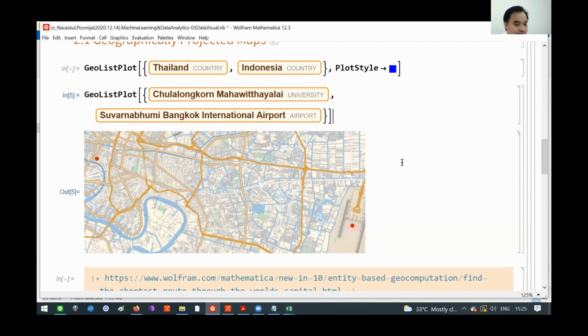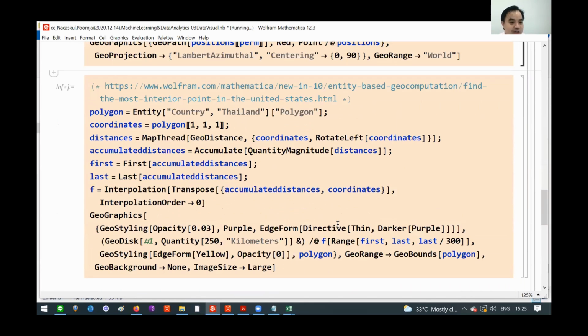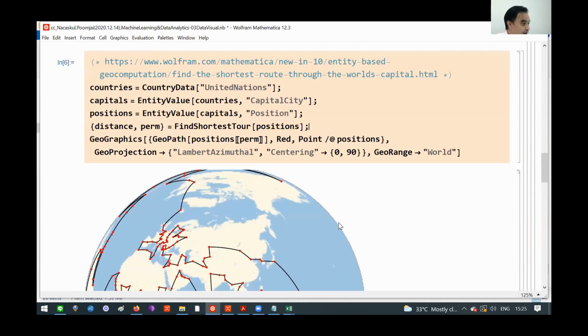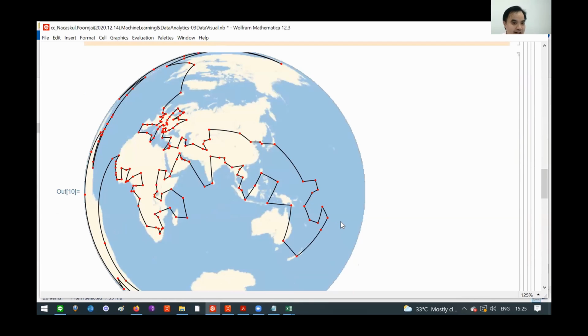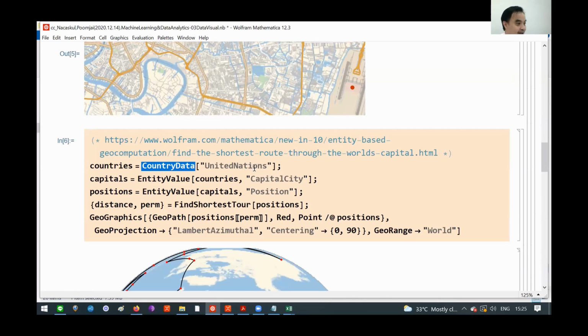These are examples that other people have worked out. This here, by the way, is a list of countries, to find the position, and it does this. Now, I'm not writing this from scratch, but I'll explain to you what it does. It says the country is the list of country data from the United Nations. From each country, it looks up the capital, and from each country, it looks up the position of the capital.